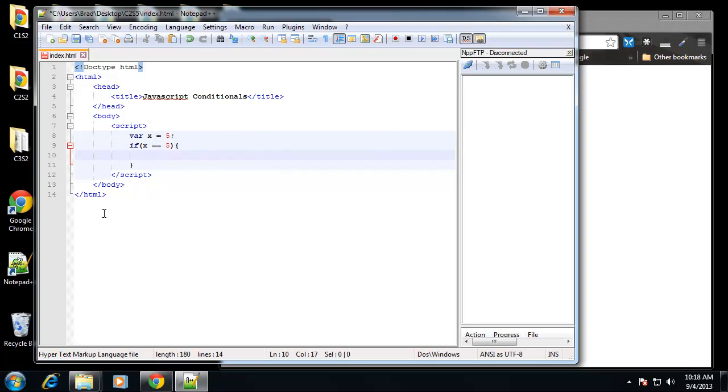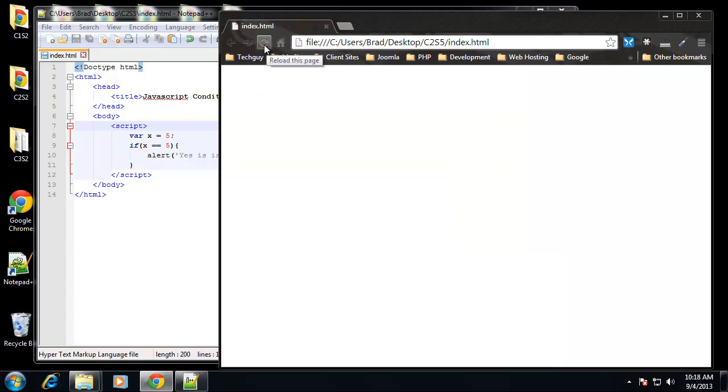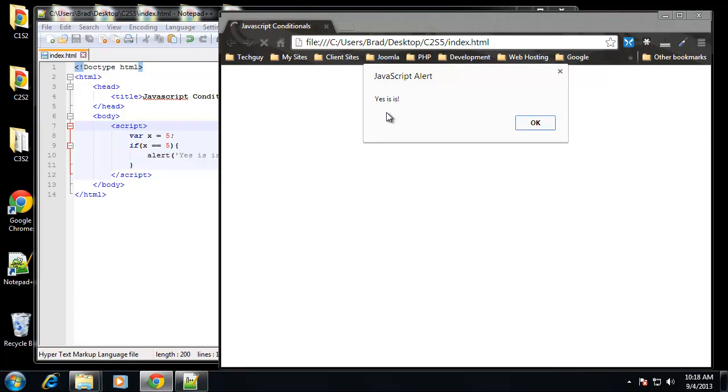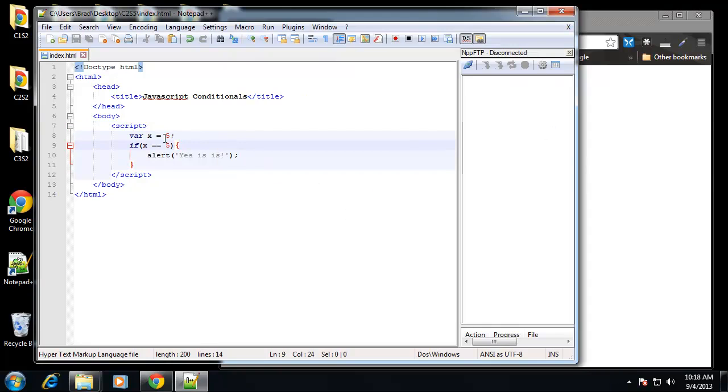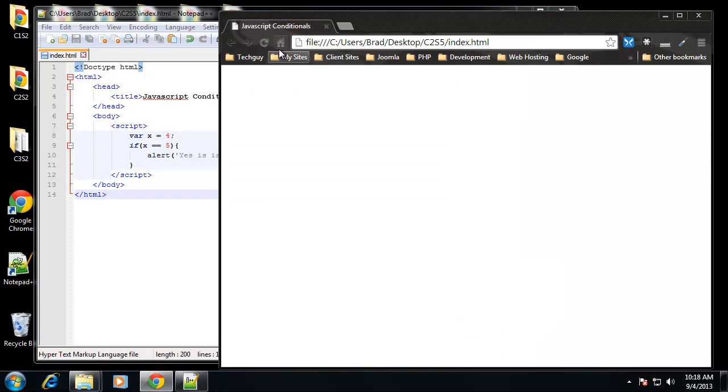So let's say if x is equal to 5, what we want to do here, let's just alert, yes it is. Okay, so if we save this and reload this, we get an alert that says yes it is. So let's change the value of x. Let's change it to 4 and save.